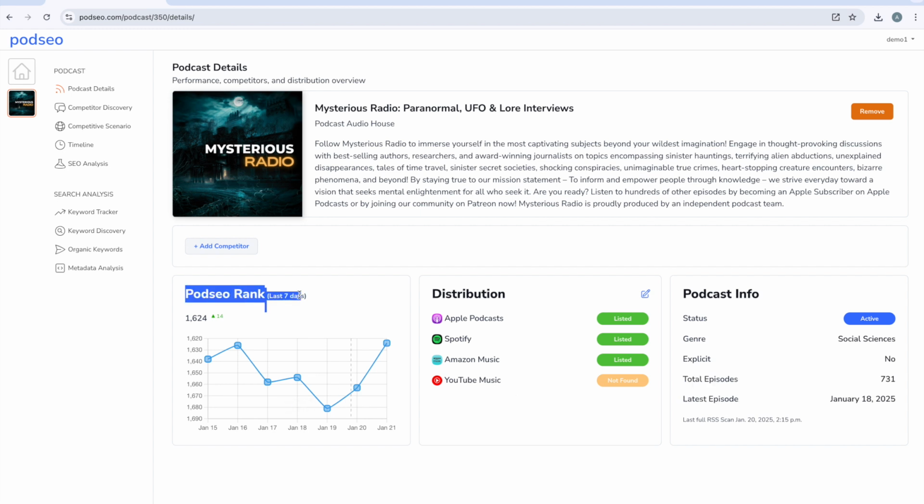The Podseo rank provides a uniform metric, not segmented by geography or genre, indicating the podcast's popularity in search results. The lower the rank, the more popular in searches the podcast. In our example, the podcast has a good rank, reflecting its popularity despite being independently produced.